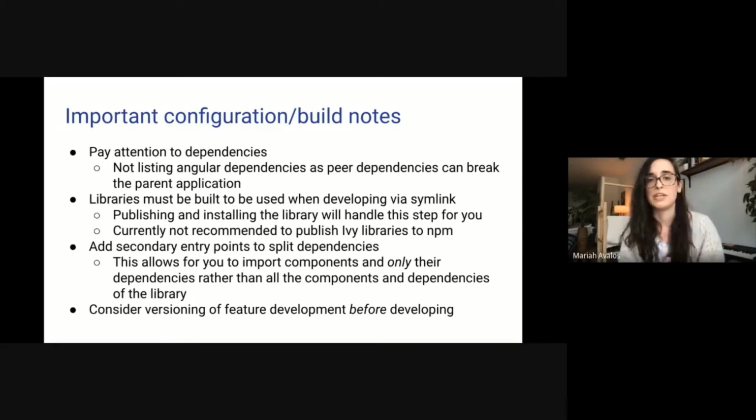Also an important configuration: you can use the TypeScript path mapping and map your peer dependencies for Angular in your tsconfig, so that you're always pointed to your local node modules. It's super helpful, I recommend it, so that we don't have to worry about mismatched versioning.